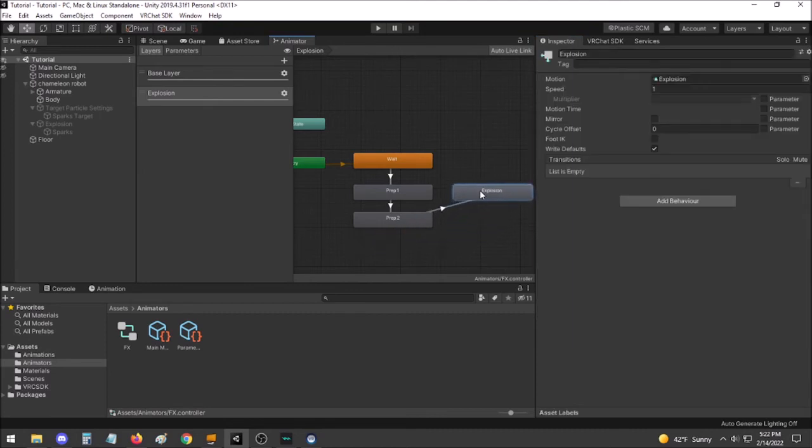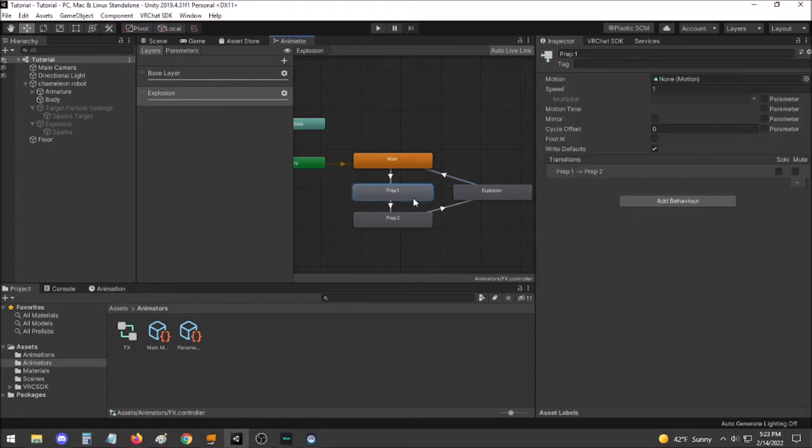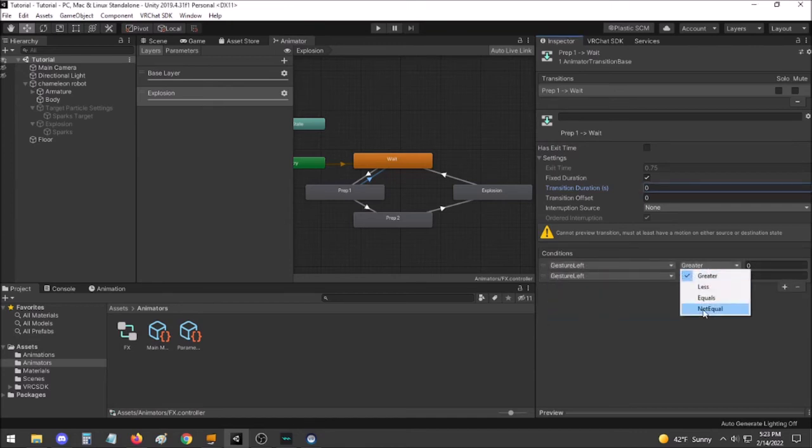Like the other methods, this requires a transition back to wait with an exit time of 1 and a transition duration of 0. However, you also need to return to wait when your hands are not in the thumbs up or fist positions. So, create a transition from Prep 1 to wait with no exit time, no transition duration, and the conditions that gesture left does not equal 1 for fist, or 7 for thumbs up.